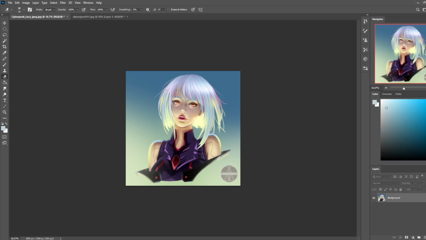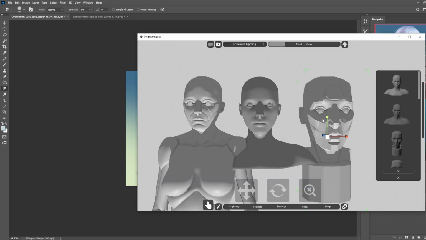So I used a lot of Portrait Studio to help me with this. What is Portrait Studio? It is my software on my store. You guys can grab it. It helps you build references. It helps you understand the basics of lighting.